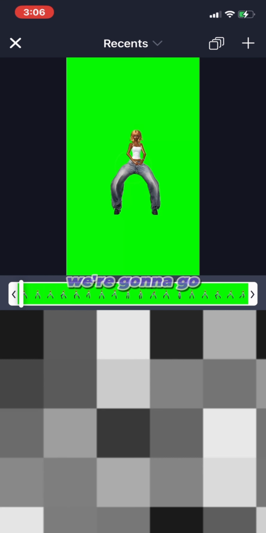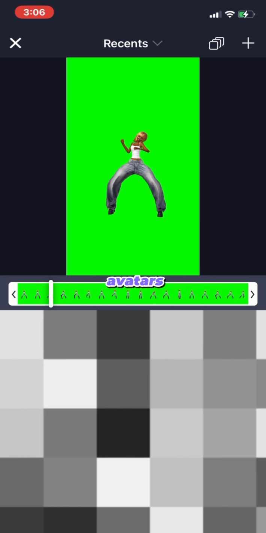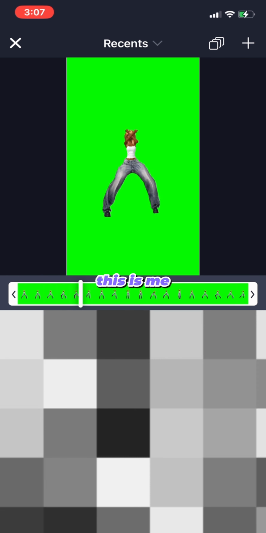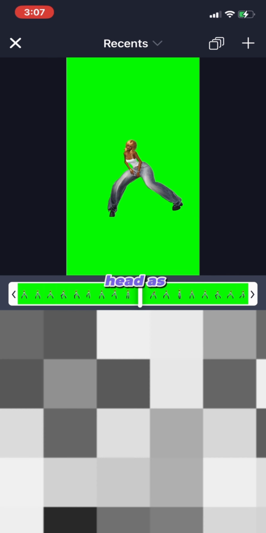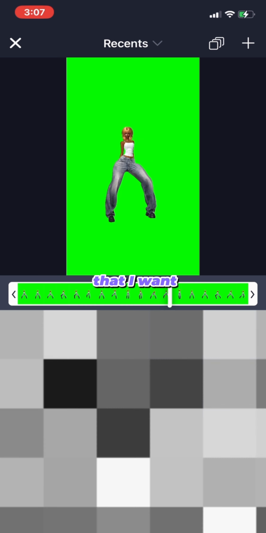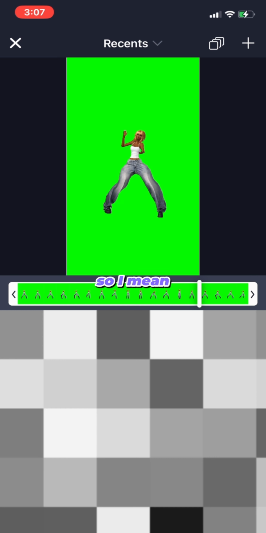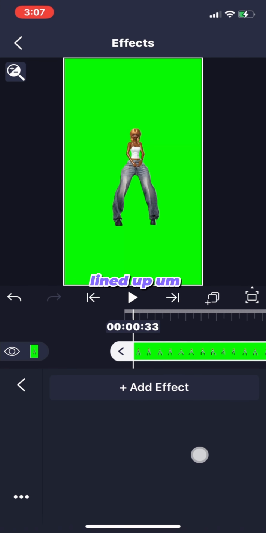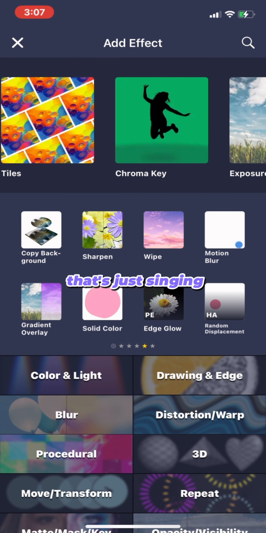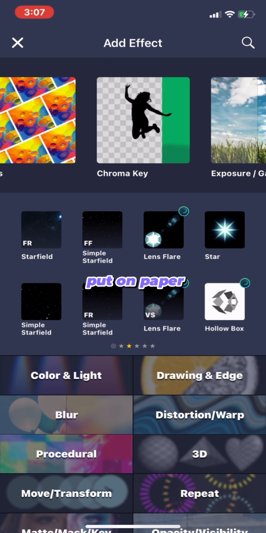We're going to go back to media, and now we're going to find our avatars. So you want the dance that you're doing. This is me making sure that the piece of the dance lines up. When I make these, I sing the song in my head as the character's dancing to the piece that I want. So, do with that information what you will, but I think it's very helpful to just make sure the dance is lined up with the song that you're doing. And for me, that's just singing it in my head. It doesn't have to be put on paper immediately.